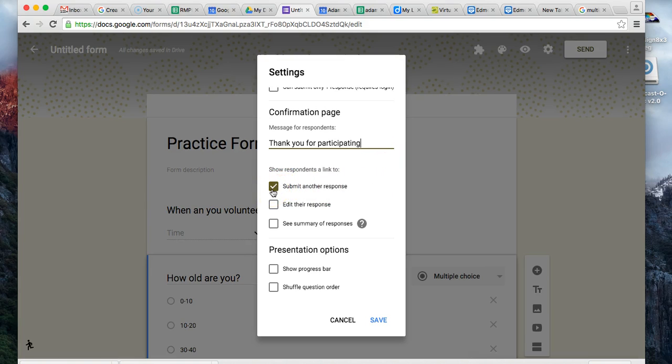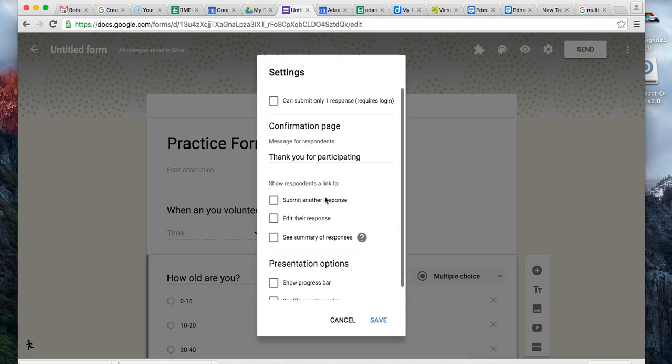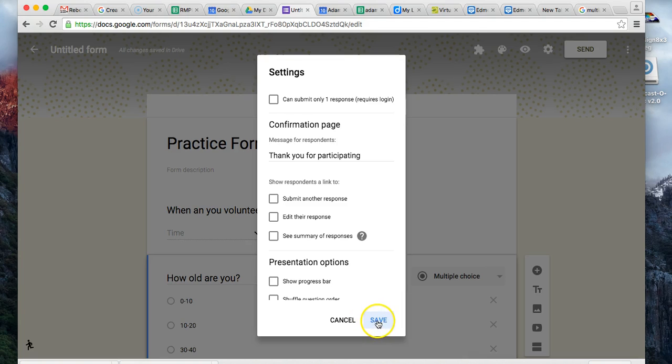If you want them to be allowed to submit another response, you can check this off or uncheck it. If you want to allow the user to edit their responses, you can check this off. If you want a user to see the summary of the responses, you can check this off. And if you want to show them how far they are along in the survey, you can do show progress bar. And if you want to shuffle the question order, like for example, you're using this for a quiz and you don't want kids next to each other having the same order of questions, you can do that. If you make any changes to the settings, make sure you click save.